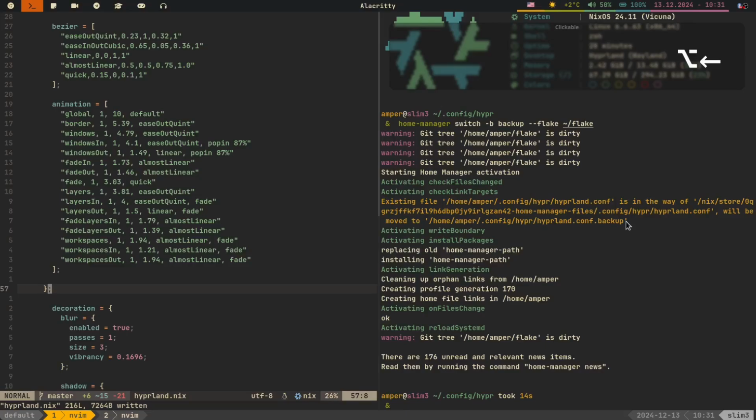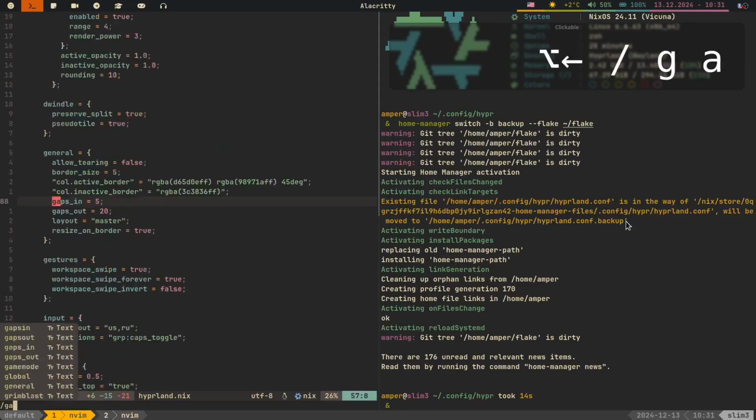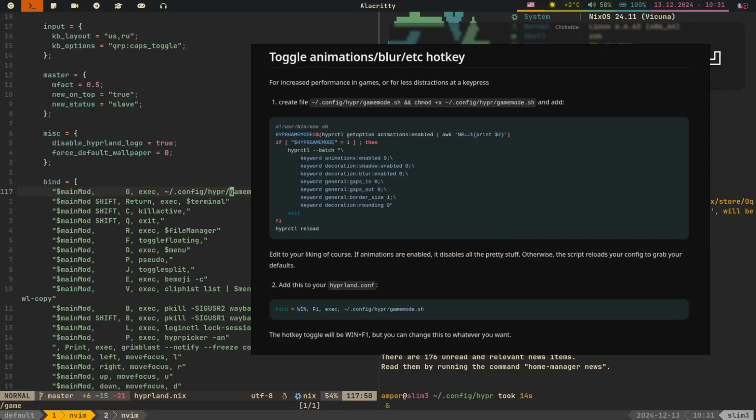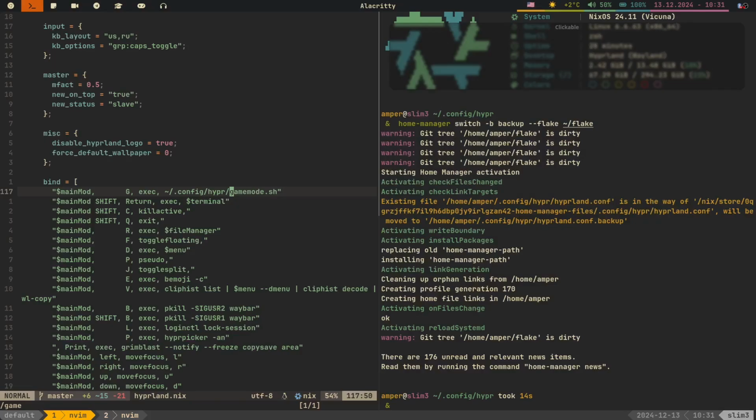Now let's make use of some of the Nix features in our config. For example, I have the famous game mode shell script from the Hyprland wiki that disables all the fancy stuff in Hyprland. And instead of creating it imperatively, we can put it right inside of our Nix config. Here is how to do it.